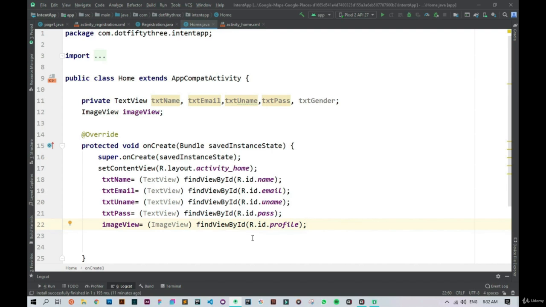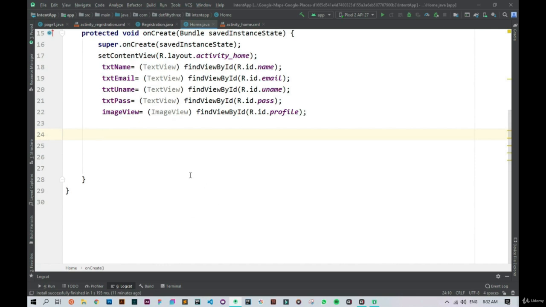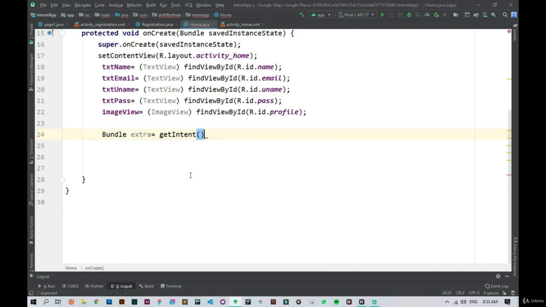So now, in order to get the data from the intent, we need to create an object of Bundle type, which will get the data of the intent. So for doing that, let's create another object inside the onCreate method of Bundle type. We'll set Bundle, and let's name it as extra, and let's assign it a value of getIntent().getExtras(), and put the semicolon at the end.